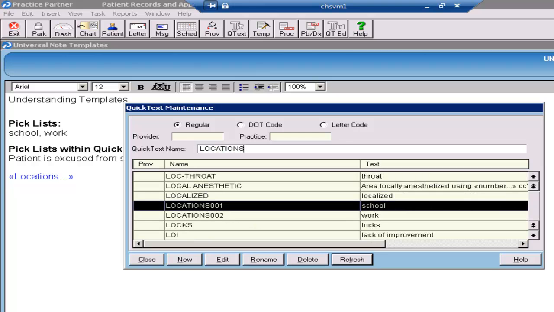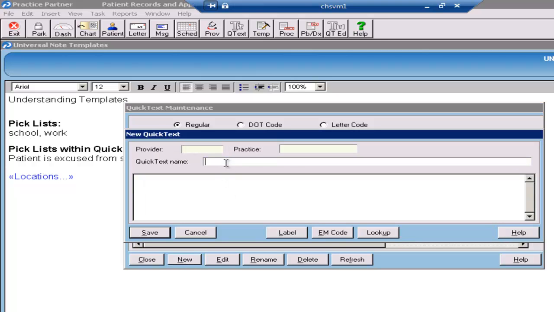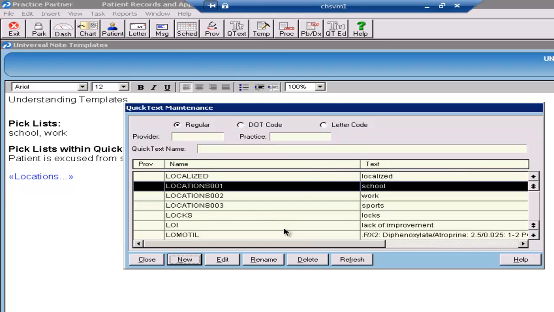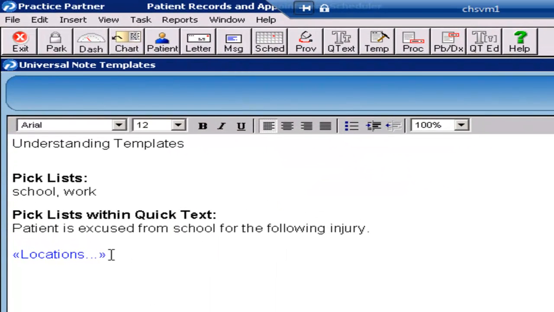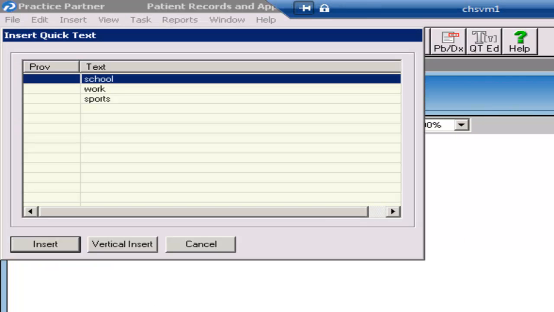As you can see here, the quick text start with the same name but have different endings. To create a new quick text, click on New and type in the quick text name locations with a different ending. Then in the body of the text, type in what you would like it to say and then click Save. Close out of the quick text menu and click on the word locations in the template. When we do so, you will now see the new item that was added.